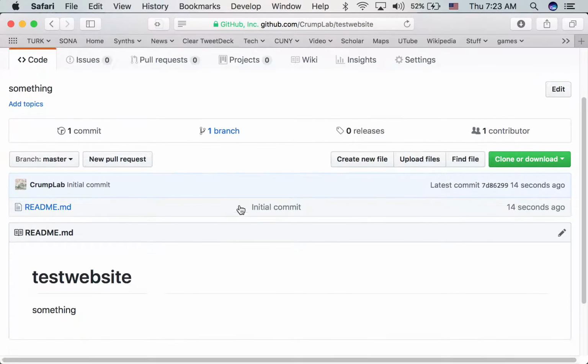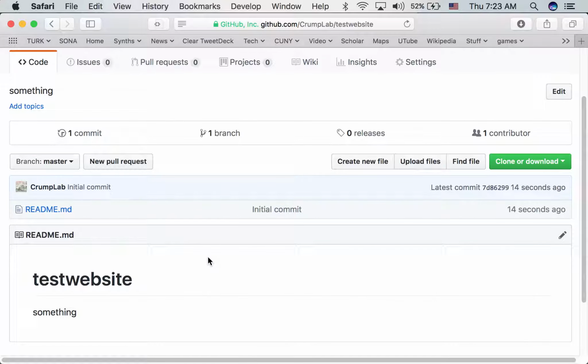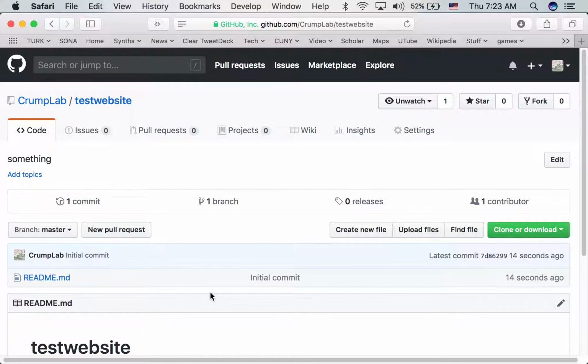Now we just have an empty repository. It's got one file in it, this README file, and if you have a README file in your repository, it will show the contents of that file below the repository. So now we have a blank thing that we could work with. But where is this blank thing? It is in the cloud. It is on the GitHub cloud.